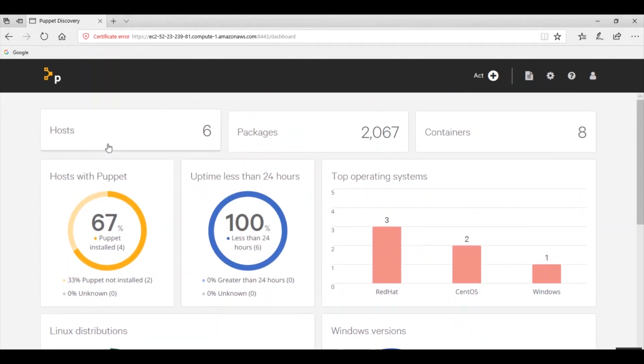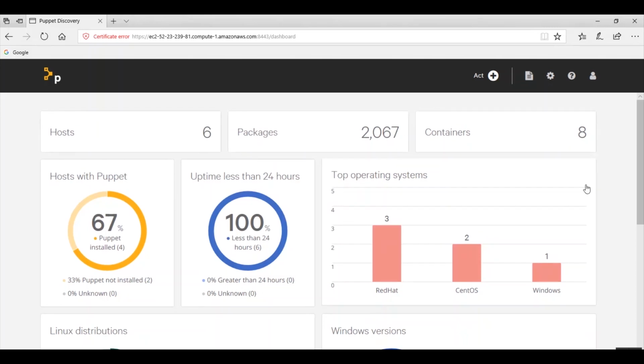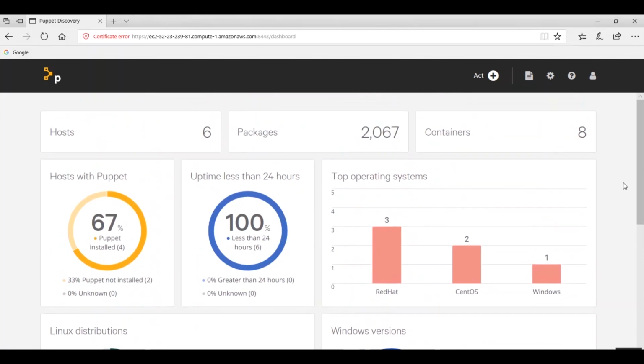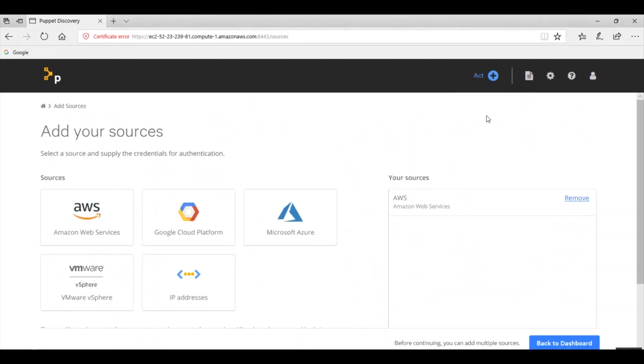So the Discovery dashboard shows the number of hosts available and number of packages available across all my hosts and the containers. These are the Docker containers. I have Docker containers only within Puppet Discovery as part of Puppet Discovery installation. I don't have any other containers. We're gonna take a look at this in detail in a bit. Before that, let's take a look at the sources.